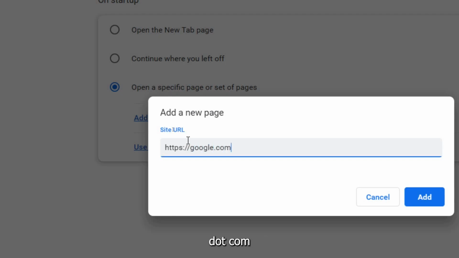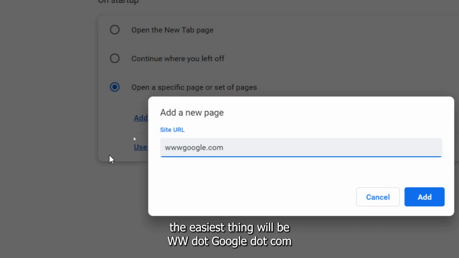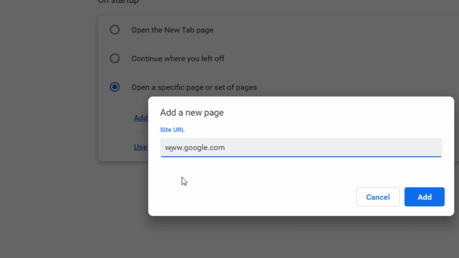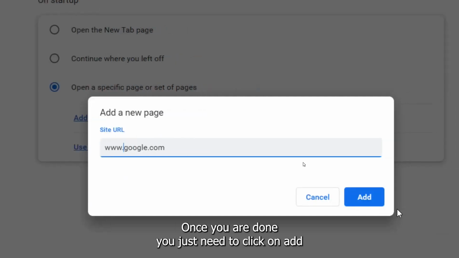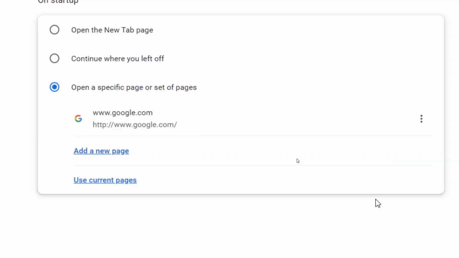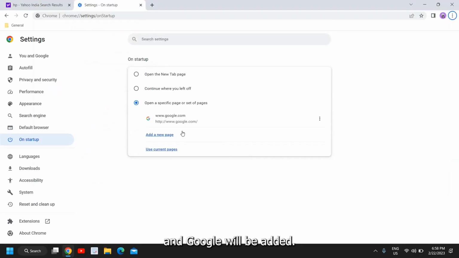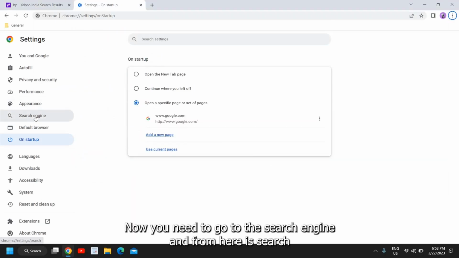Now you need to go to the search engine and from here, the search engine used in the address bar. From here select Google instead of Yahoo. So this is how you can change the Yahoo search engine in Google Chrome. And then we need to go to the manage search engines and site search.